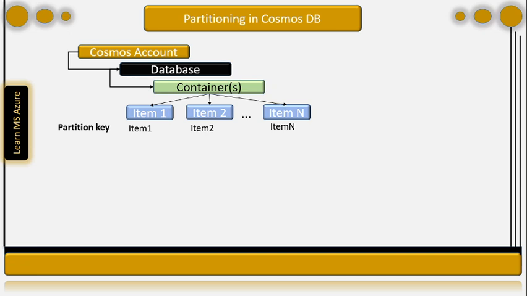So let us consider you have a container that holds the data of employees, and each employee has a unique value for employee ID. If you consider employee ID as the partition key, and there are thousands of employees, you will have thousands of such partitions. But choosing a partition key is important as it will impact the application performance.